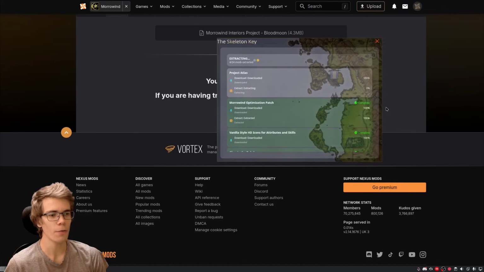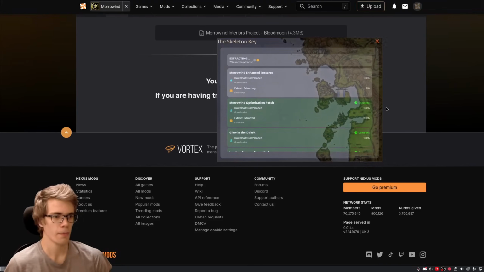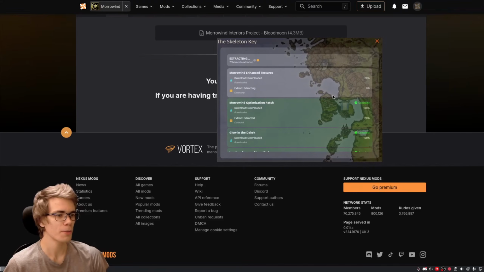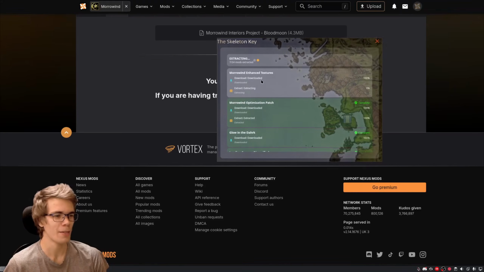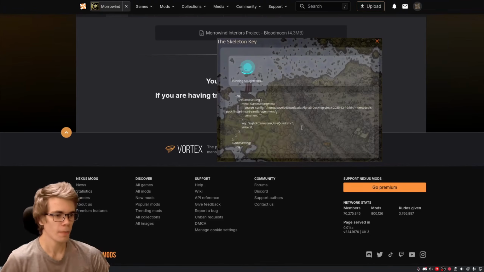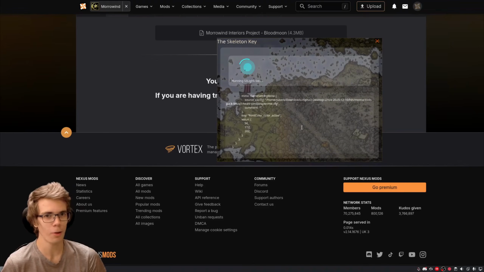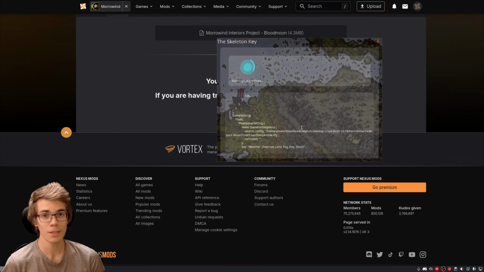So yeah, now all of the mods will get extracted again automatically by the tool. So all you have to do is sit here and wait for that to happen. Ooh, enhanced textures. That's a big one. That's gonna take a while, isn't it? Okay, now it's running some other tools. Again, all automatic. Man, watching this is amazing.